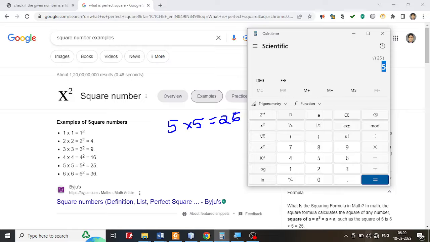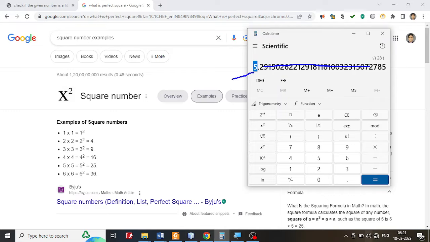What about 28? You take the square root of 28. Square root of 28 is 5.29 and something. You take the integer part of that. The remaining part you don't take. So what is the integer part? Integer part is 5. So 5 into 5 is 25 and not the answer 28. So this is not equal to 28. That means 28 is not a perfect square.